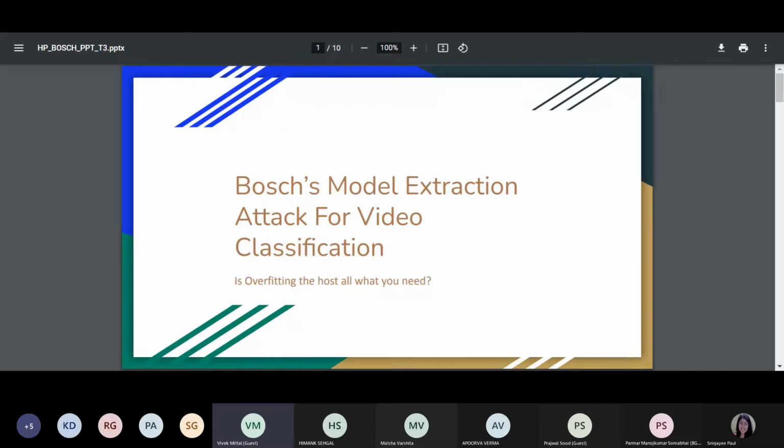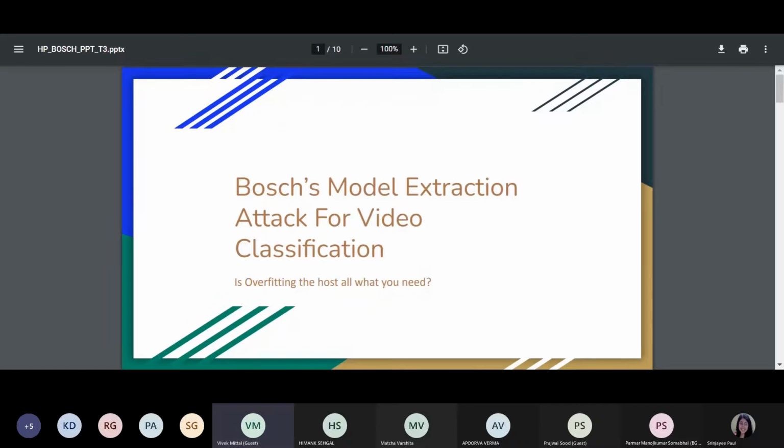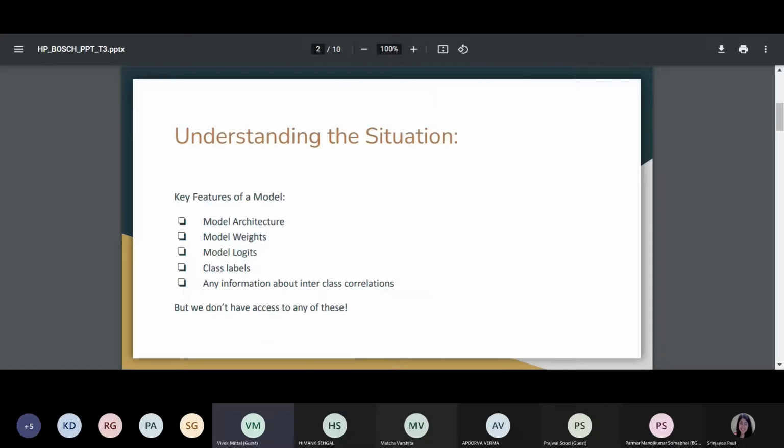Good afternoon, everyone. We are from Team 3, and today we will present our approach: is overfitting all you need for the BOSCH model extraction competition. So first of all, let's understand the situation. For a model, we have five major things: model architecture, weights, logits, class labels, and the interclass information. By model architecture, we mean the type of model, the number of layers, the type of layers, and the overall architecture that we have.